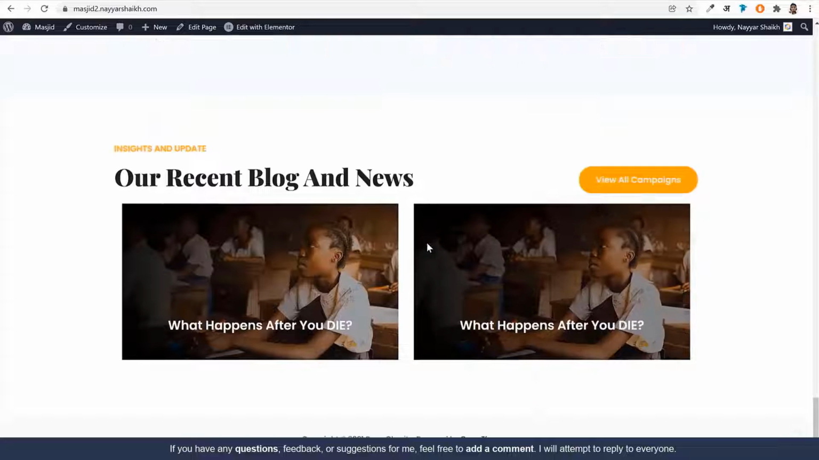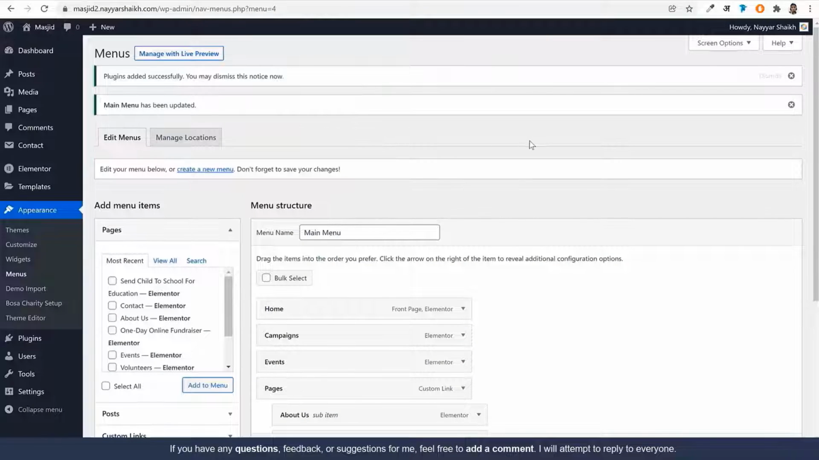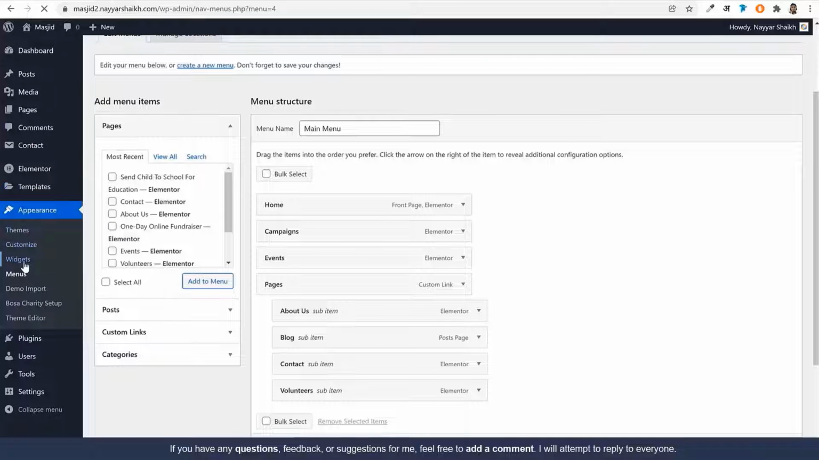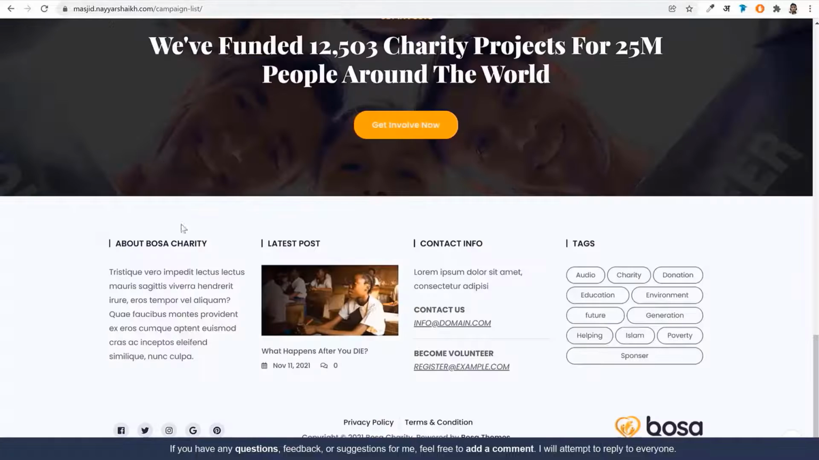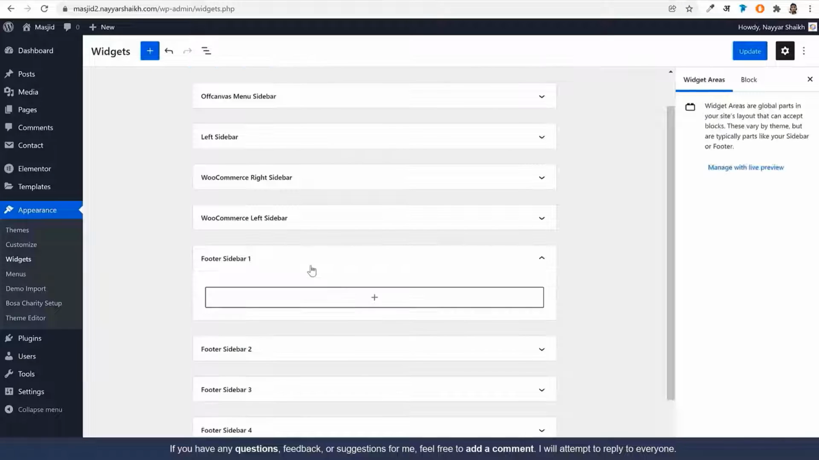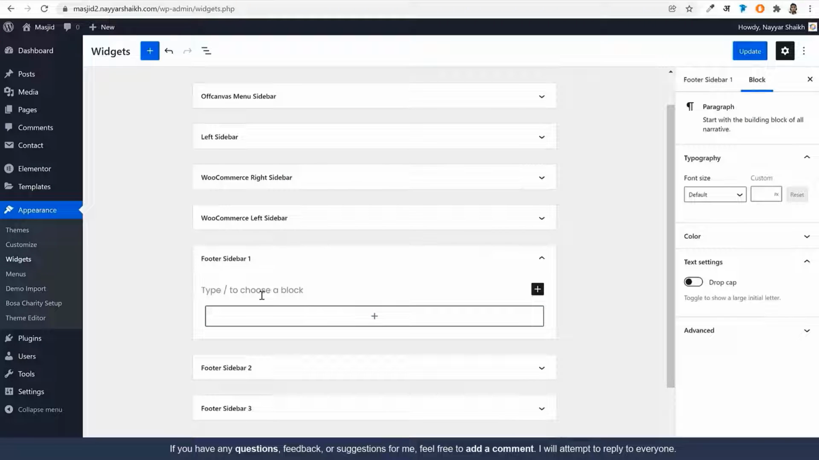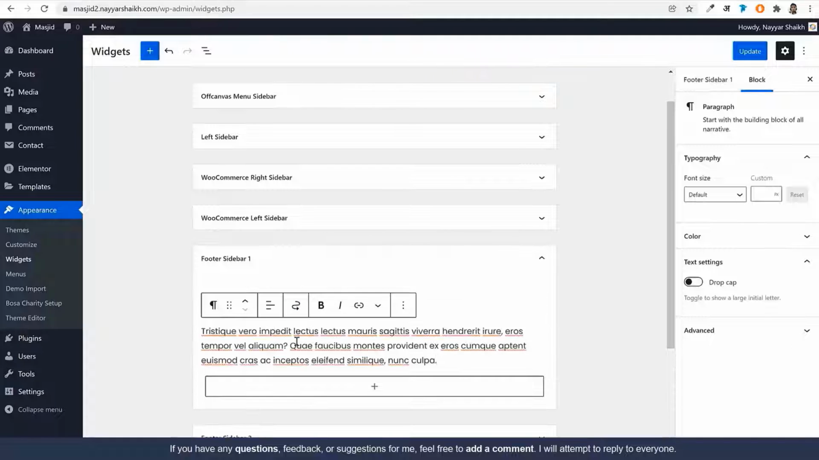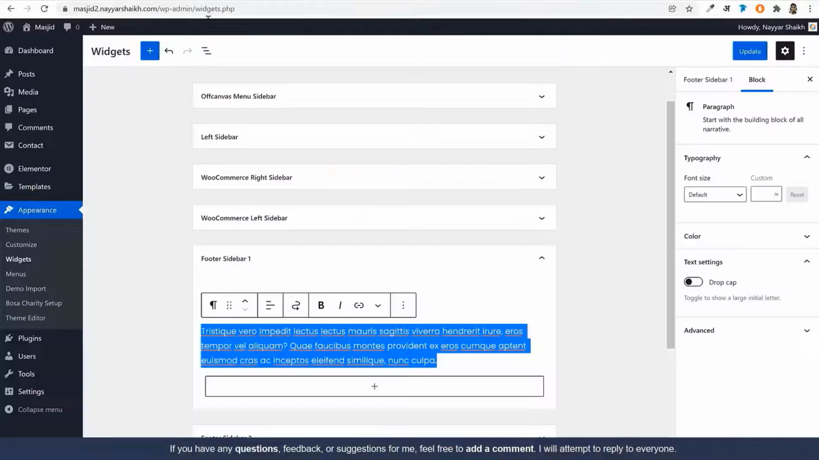Now let's do the footer. At the bottom, we don't have anything. We have to add a footer like this. So for that, again, come back to your dashboard. Now under appearance, click on widgets and select this option, footer 1, 2, 3, and 4. So under footer 1, we have this simple text. Okay, this is the text. So you can simply come over here, copy this, open footer sidebar 1, click on plus and search for text. You can select this option, paragraph, and first of all, add this. This is your text. And if you want to add this title, you can click on this.